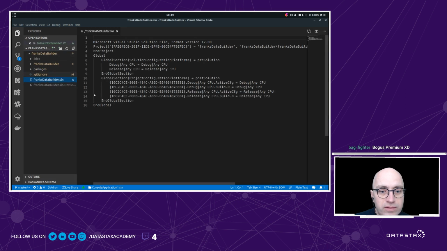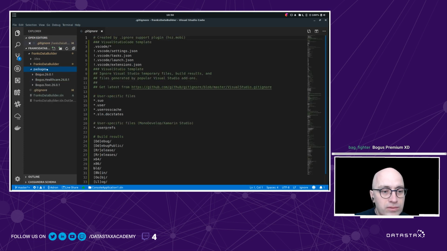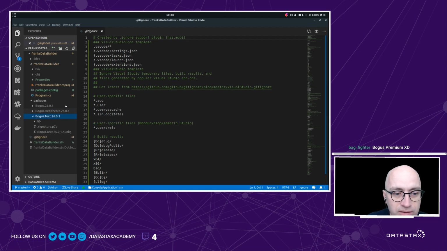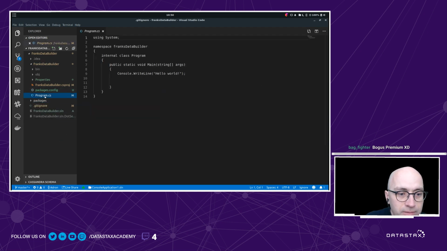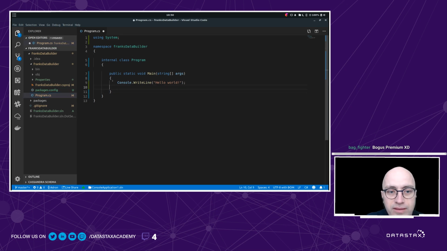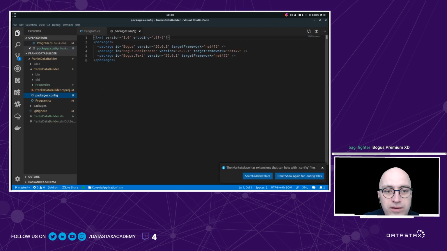Okay, so there's our solution file, which is written in some crazy formatting. Then we got our gitignore, which we created. There's our dependencies in our packages directory. But then here's our project. Let's see what else we get with this. Here's our program, which looks just like the one that the CLI created. And then we have packages config here where it added in XML format the dependencies.